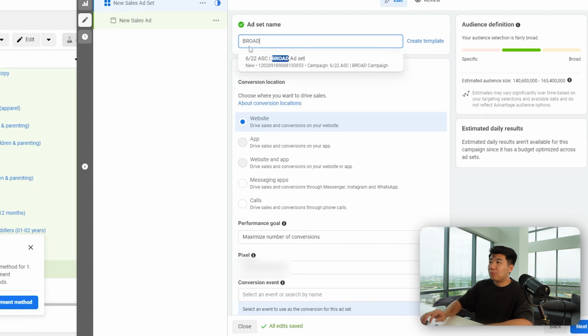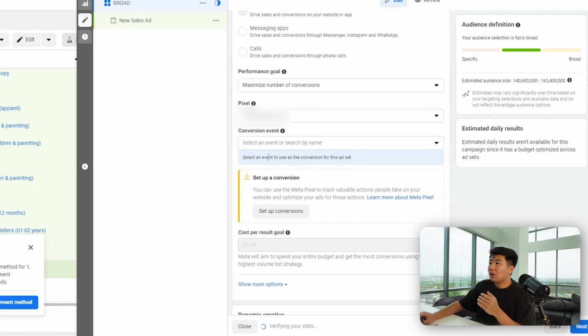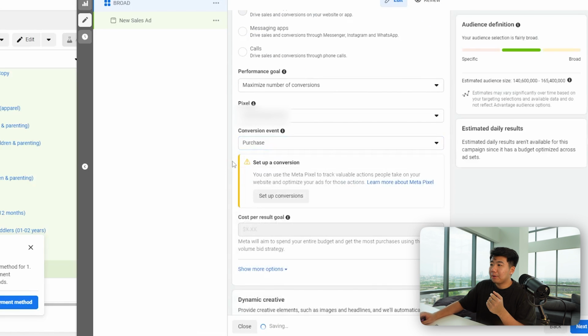What you want to do is just go ahead and do broad as the ad set name. Choose your pixel. Make sure to choose purchases when you're down here. Go all the way down.